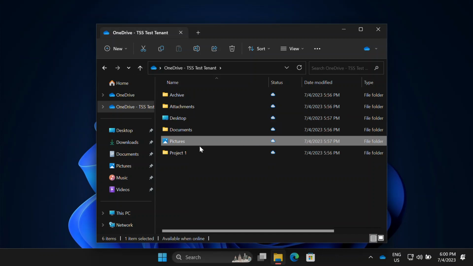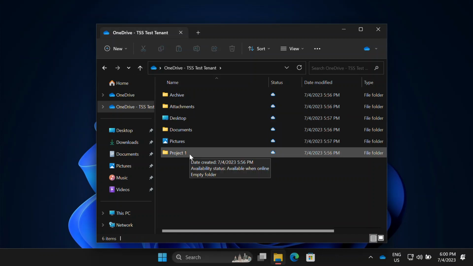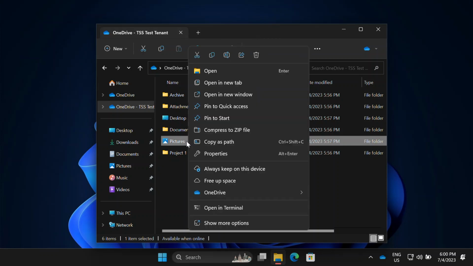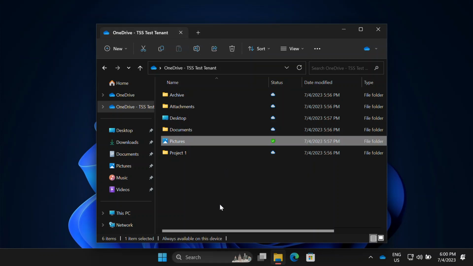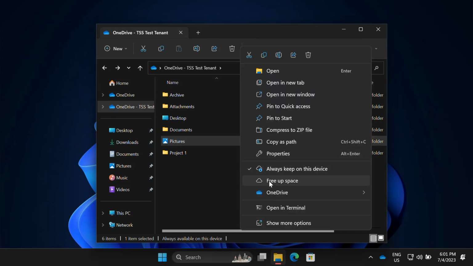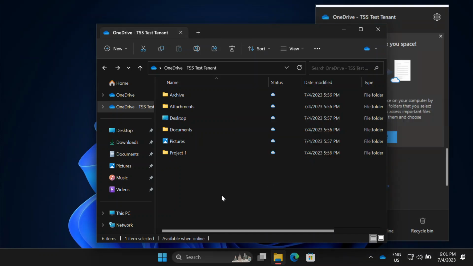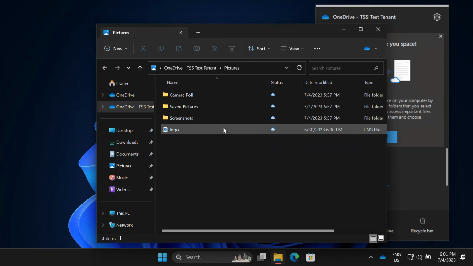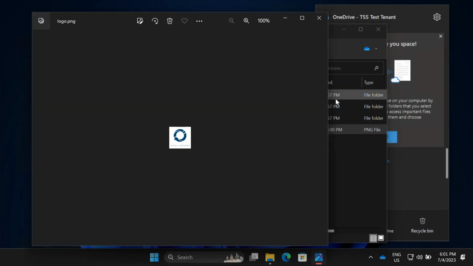If I go up a folder, so I'm back to the root of my OneDrive, I can take that entire folder and say, always keep that folder on my device. And now I don't have to worry about it when I'm traveling. But maybe I need to save some storage space. I can right-click, free up space. It'll take a moment, and now those files will not actually be on my computer. But, of course, because I have an internet connection, I can reopen that file.